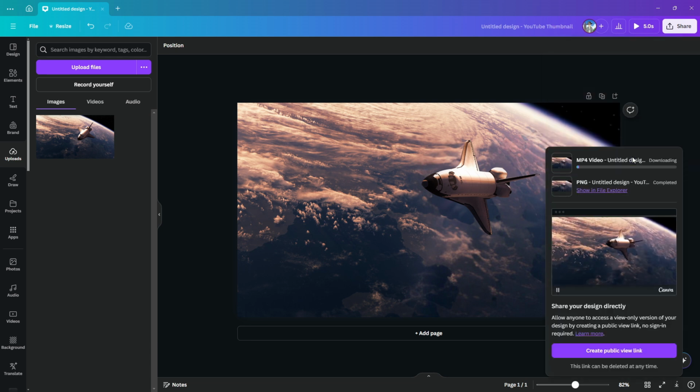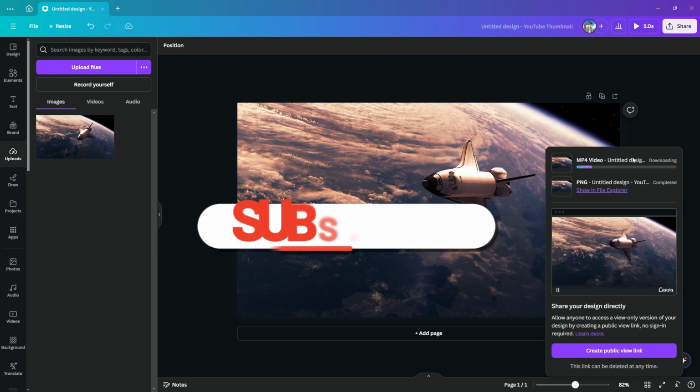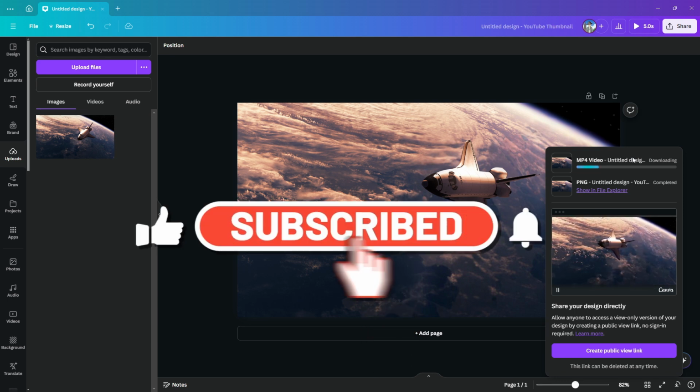That's it! You've just created your first animated image in Canva. It's a simple process that can add a lot of fun and engagement to your content.